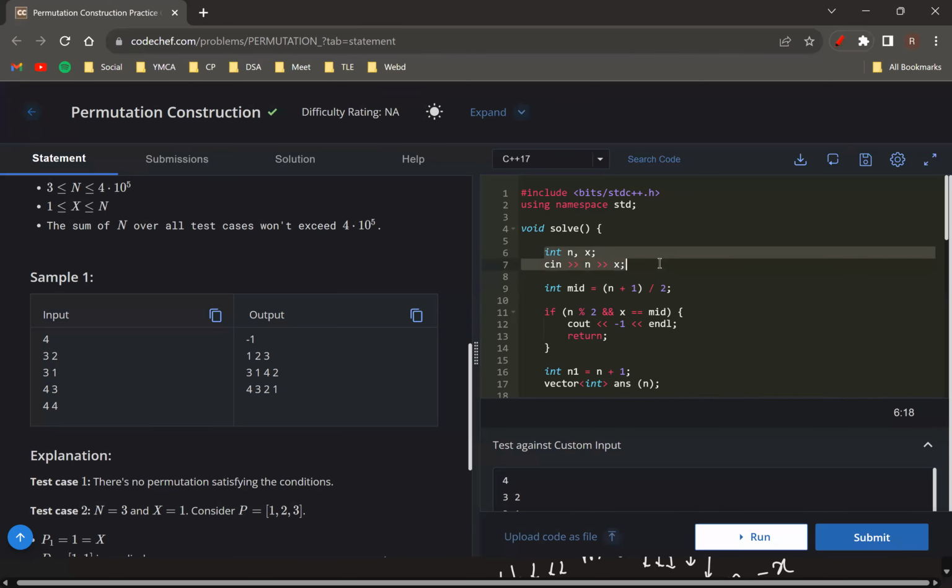First of all, I'm taking the input and index. Then, just for the purpose of not writing n plus 1 by 2 again and again, I stored it inside a variable named mid. In case the number of elements in the array is odd and the element which I have to place at the start is the middle element, then in that case just print -1, that there is no such palindrome, there is no such permutation possible.